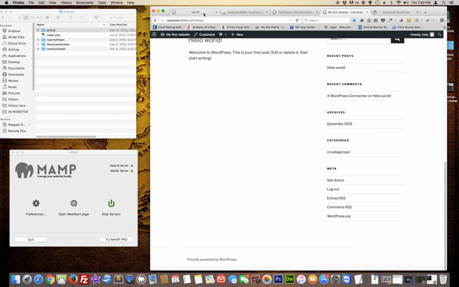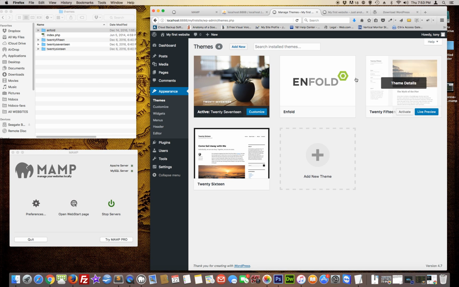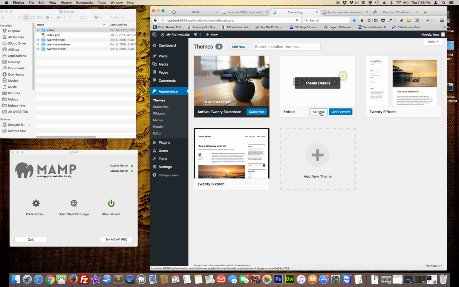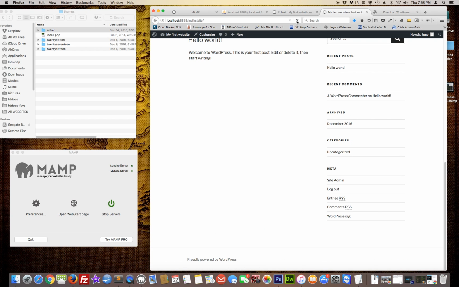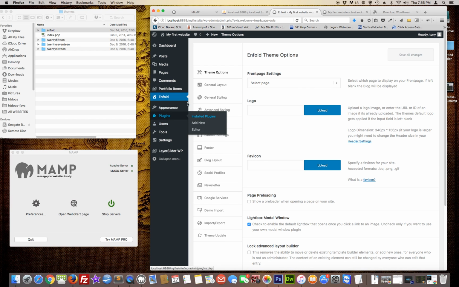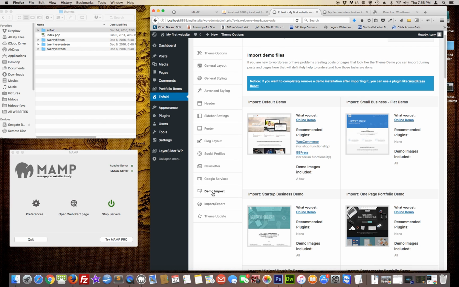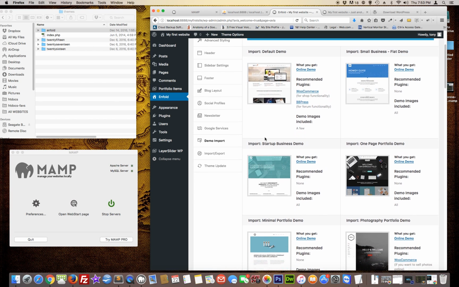Okay, so now if we go back to the back end of our website, click on Appearances, Themes, you should see the Enfold theme here. So once you click Activate, that should activate the theme. You can go to the front end, hit refresh, and now you have a brand new theme. Some of these themes even allow you to install sample data to give you an idea of what the sites can look like. There are different options here.